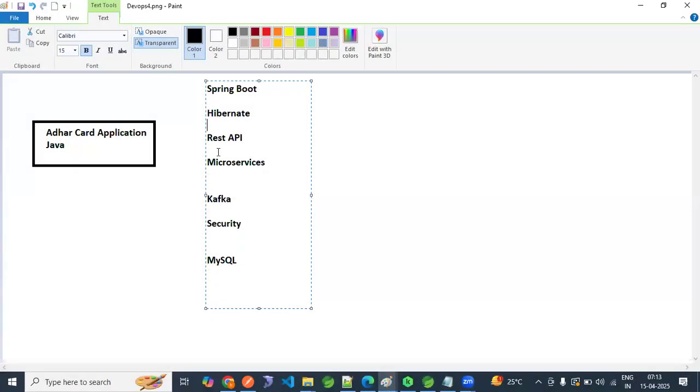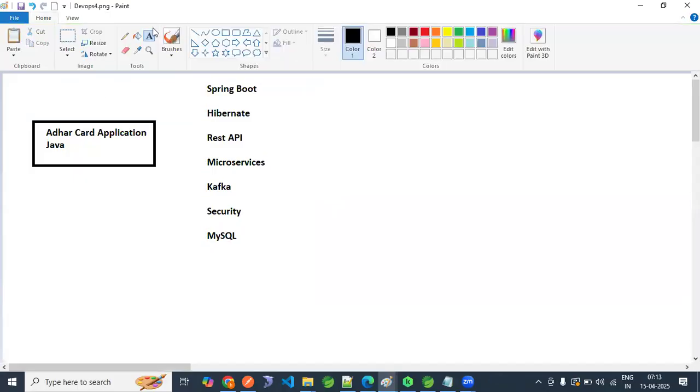Now, what will happen? We need to understand how we can integrate all these things in our project. That is our responsibility, right? Directly we cannot. So all these things, we have to use the Spring Boot dependency. We need to include it in our project. Then this Hibernate jar we have to include in our project. This REST API jar we have to include in our project, right?